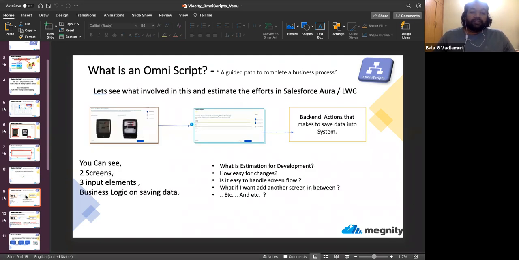Okay, coming to this, what is in OmniScript? Let's see what is involved in this and estimate the efforts in Salesforce, OmniScript or LWC. Okay, if we talk about the same thing that has to be developed using LWC, first we need this screen, then this screen, then this screen, right? Backend actions that make it save data into the system. You can see two screens, three input elements, business logic on saving data.